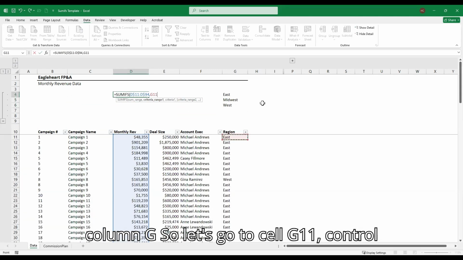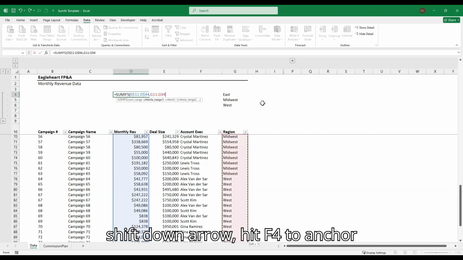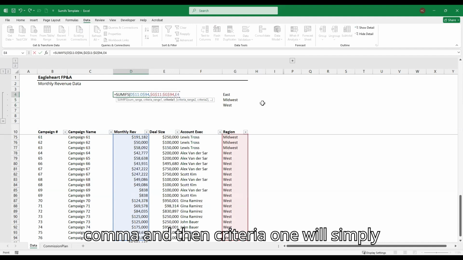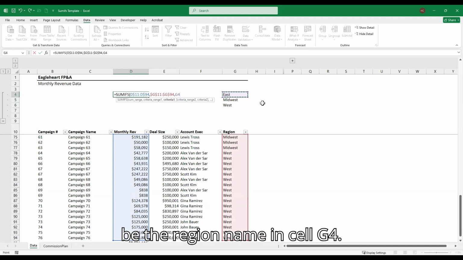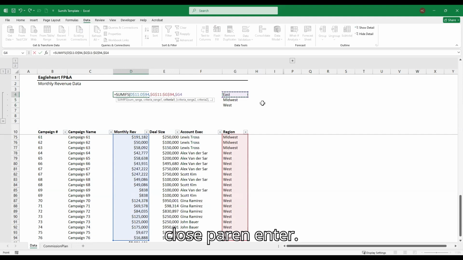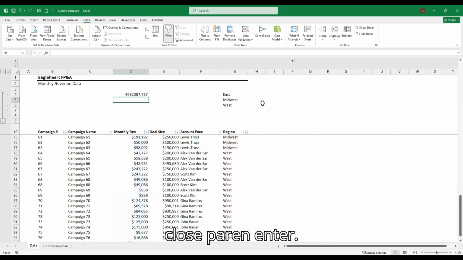So let's go to cell G11, Control Shift down arrow, hit F4 to anchor, comma, and then criteria 1 will simply be the region name in cell G4. Hit F4 3 times to anchor on column G, close paren, enter.